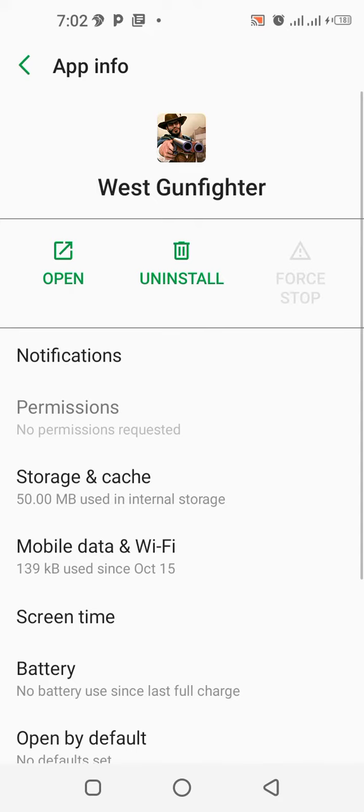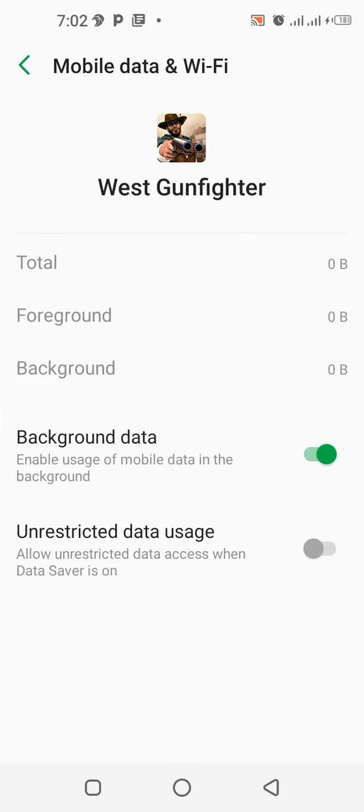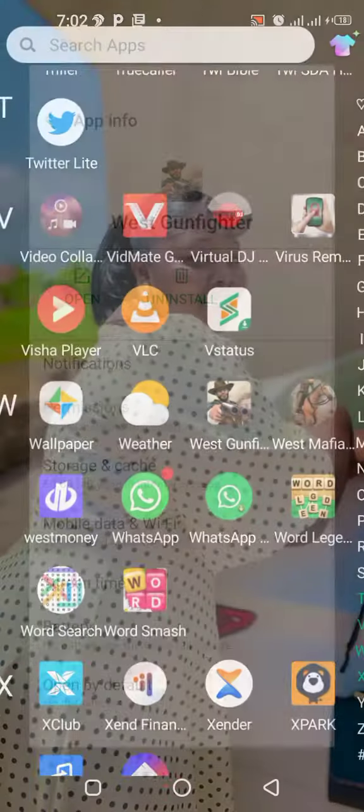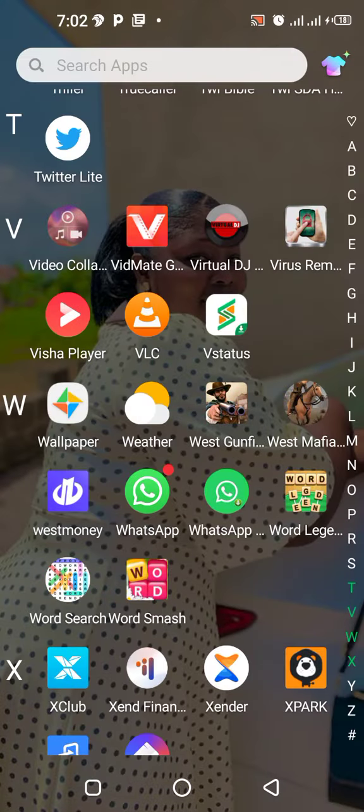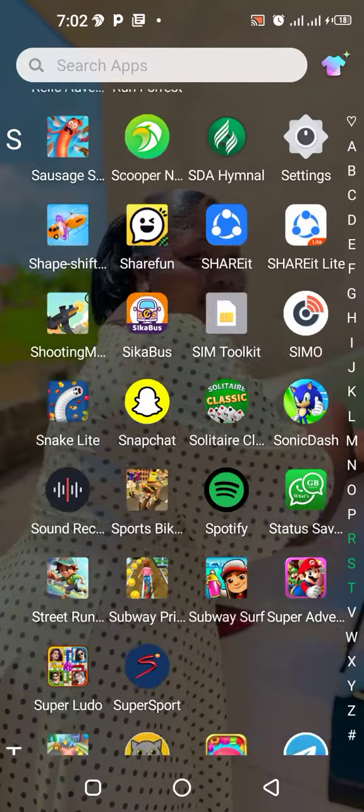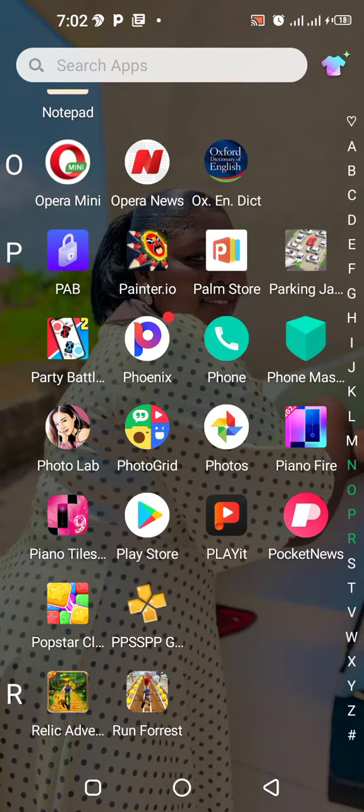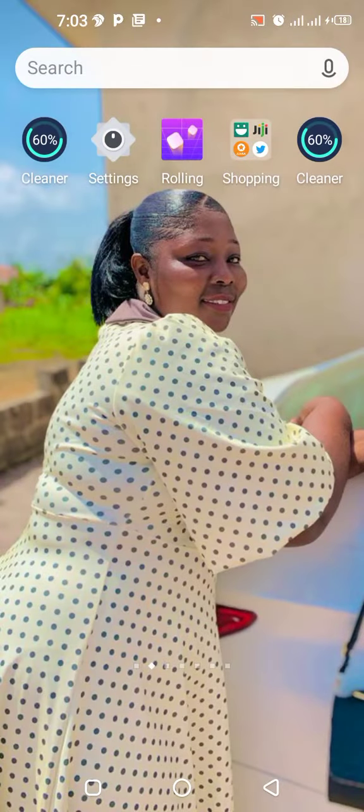After doing this, tap on mobile data and Wi-Fi and make sure the background data is still turned on like this. After that, go back, then go to Play Store. So try to search for Google Play Store. So when you find Google Play Store, just tap on it, and when it opens, try to check for the update of this app.